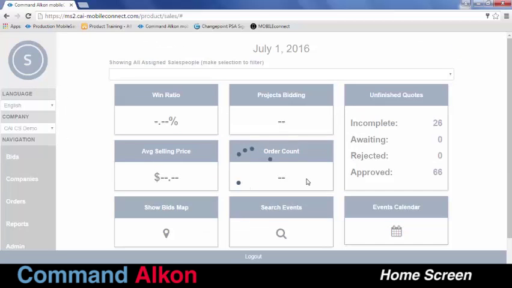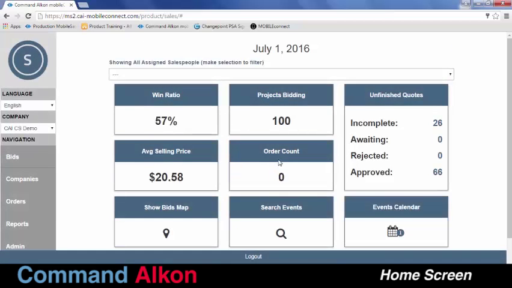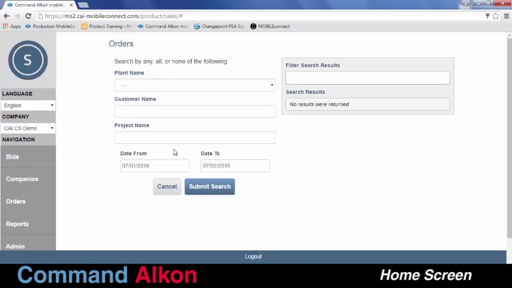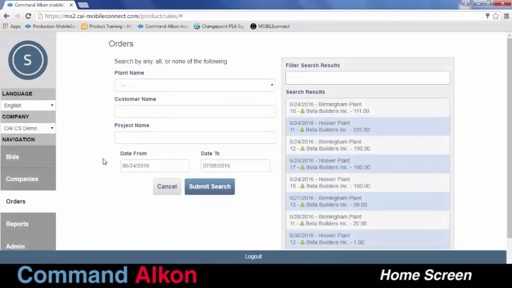The Order Count tile shows you the amount of orders that have been created in your production database today. If you click on this tile, you will see that the date range goes from today to tomorrow as default, whereas if you click on Orders on the left-hand side, you are taken to the same search screen for orders. However, the date range defaults from a week before today to a week from today.